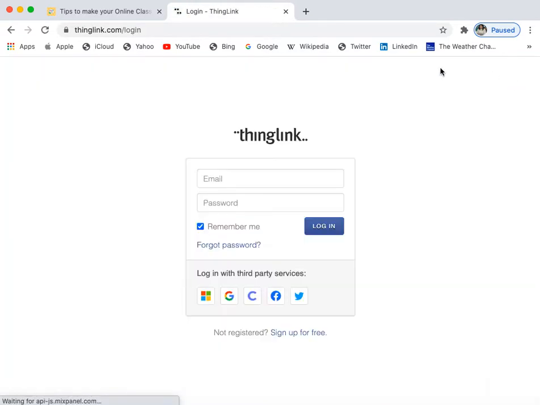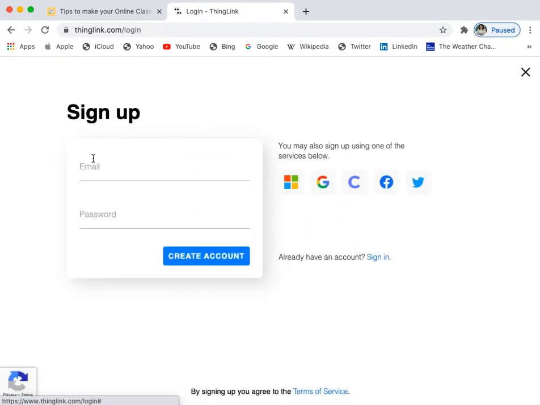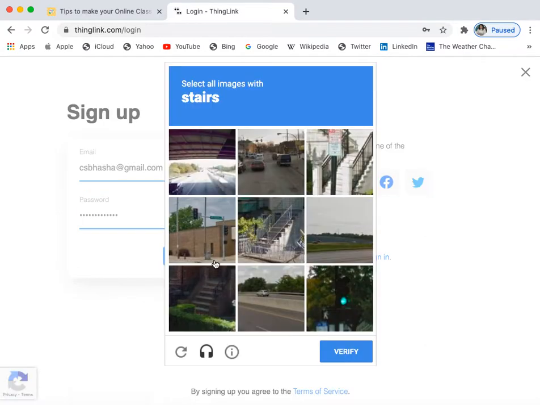So just go to the login section, and because I suppose I'm not logged in, I can go to sign up for free. I can just say CS Bhasha @gmail.com, and I can just have my password, and I'm creating an account. So it is just going to ask me.